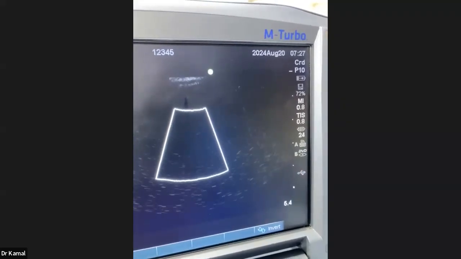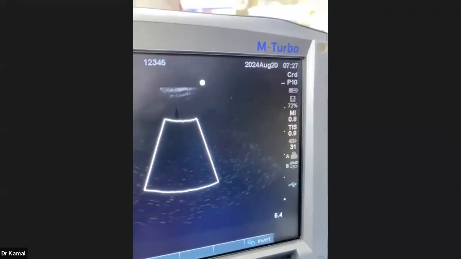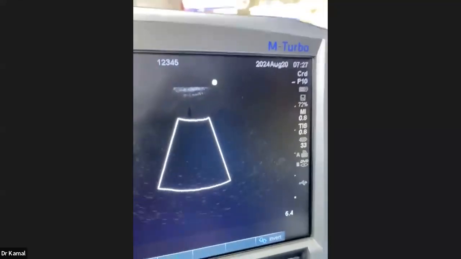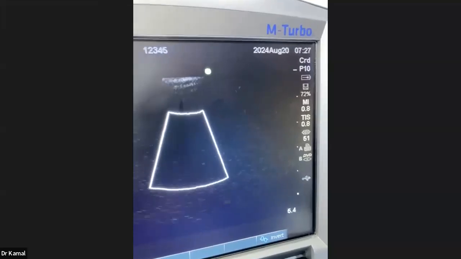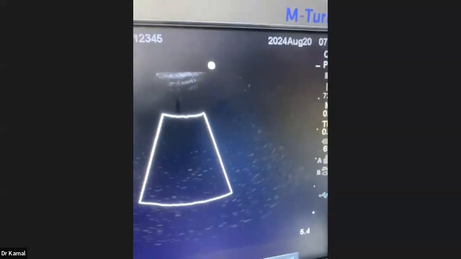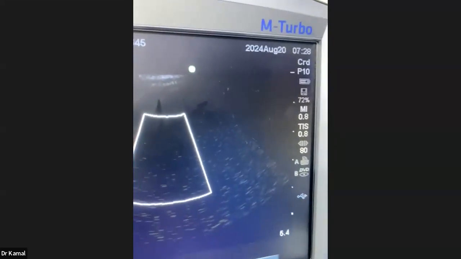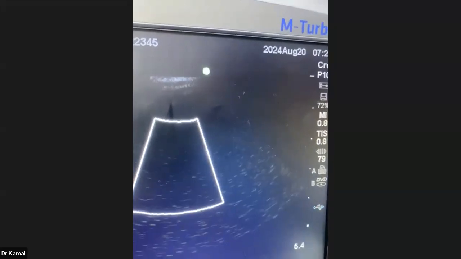Fine. So if the frame rate is high, my image will be better. Especially the color Dopplers, pulse wave, continuous wave, whatever the Dopplers are. So I'm pressing and going forward. So these are the number of images which they have. Clear?